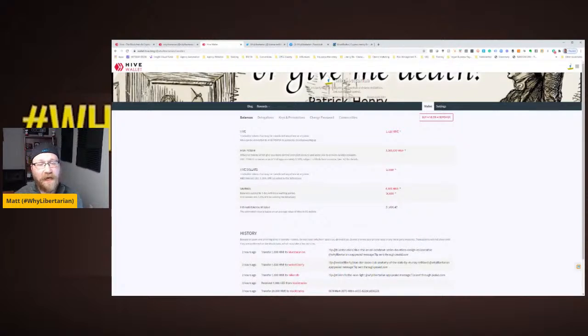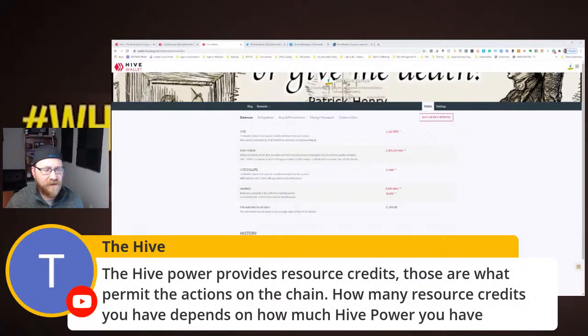When you power up your Hive, it's not like tomorrow I can just say, oh, I put too much there, I want to put all the rest back, okay? That's not the way it works. Once you put it there, there's a power down sequence. If I were to take some of this Hive and try to power it down, there is a period of time, and I forget what it is, help me in the chat. I think it also just changed, but I believe the power down period is like 30 days or something like that. And Jan is saying the Hive power provides resource credits.